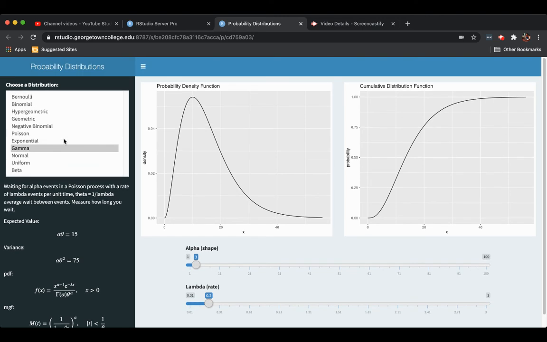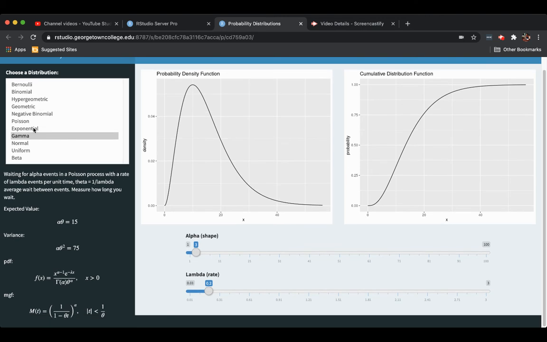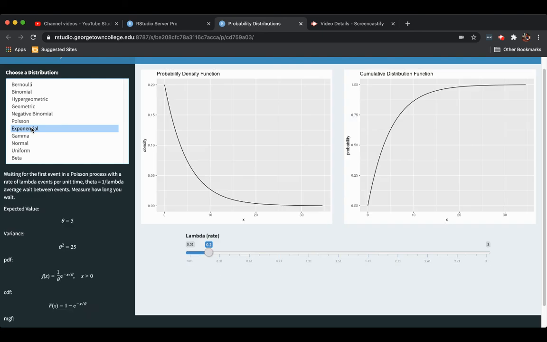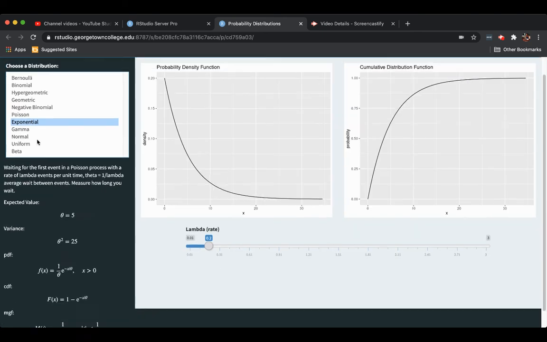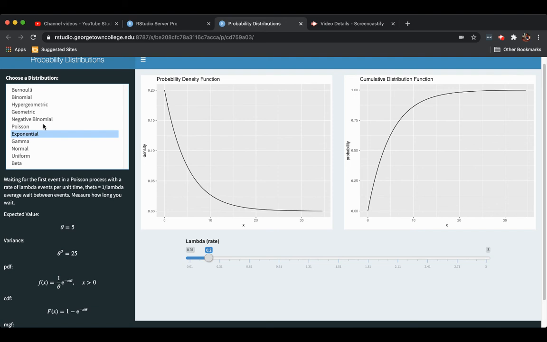You can get similar benefit by looking at the exponential distribution. And I don't even bother to show a chi-square here because it's a special case of a gamma.